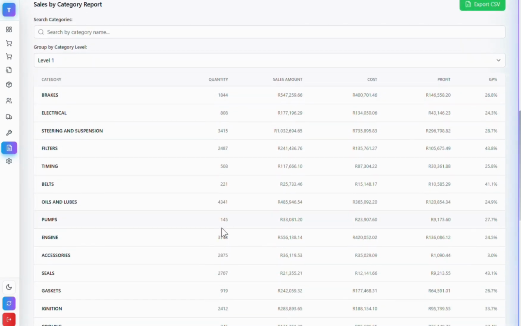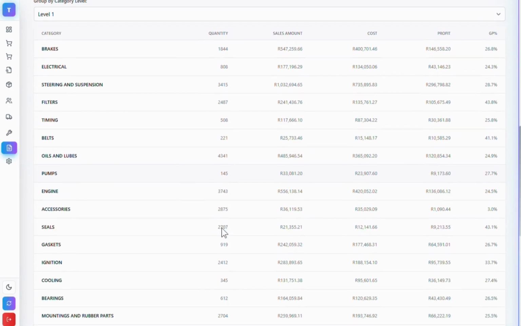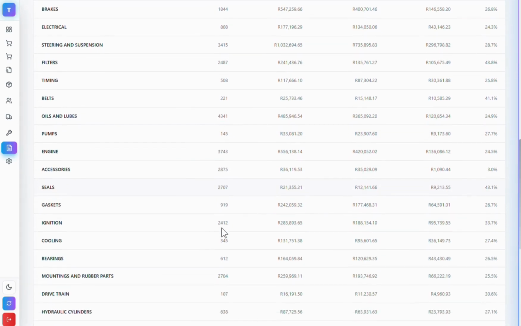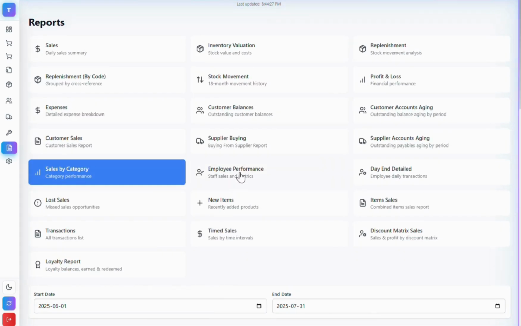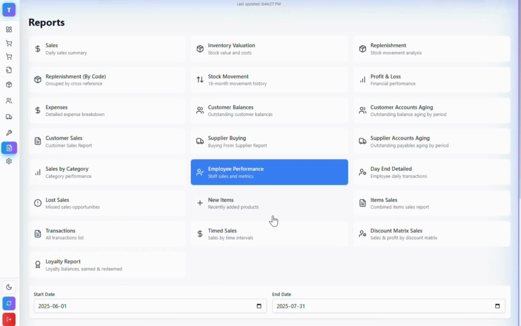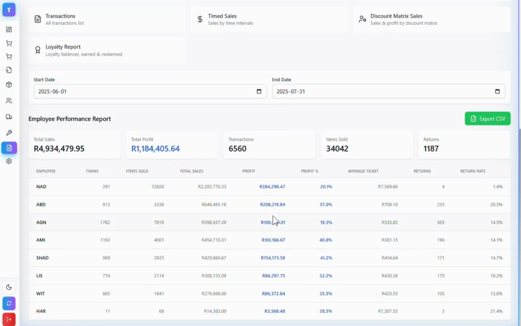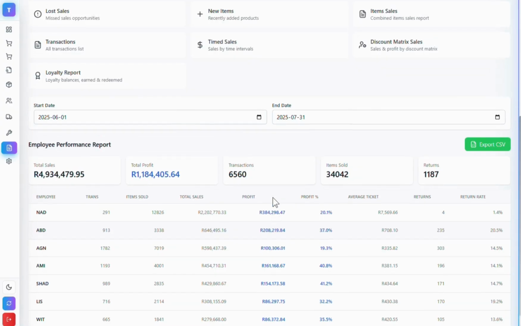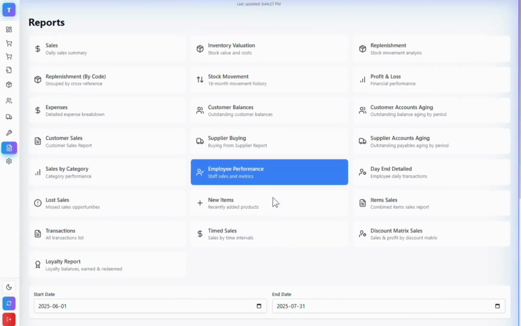Sales by category shows the total sales by each category for the chosen dates. This will help with understanding which sectors need to be focused on more than others. The employee performance report will give you a summary of the sales for each employee according to the selected date range. This allows the store owner to see which employees are slacking and which have a high refund rate.